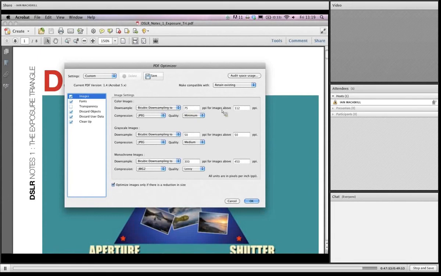And here's what we say: downsample the images which are about 112 pixels per inch down to 75 pixels per inch. Okay. I can say downsample the images which are about 75 down to 75, which is another way of forcing Acrobat to make everything that's larger than 75 back to 75. Otherwise, if an image was 111 pixels per inch, it wouldn't touch it. So it just looks for pictures about this.